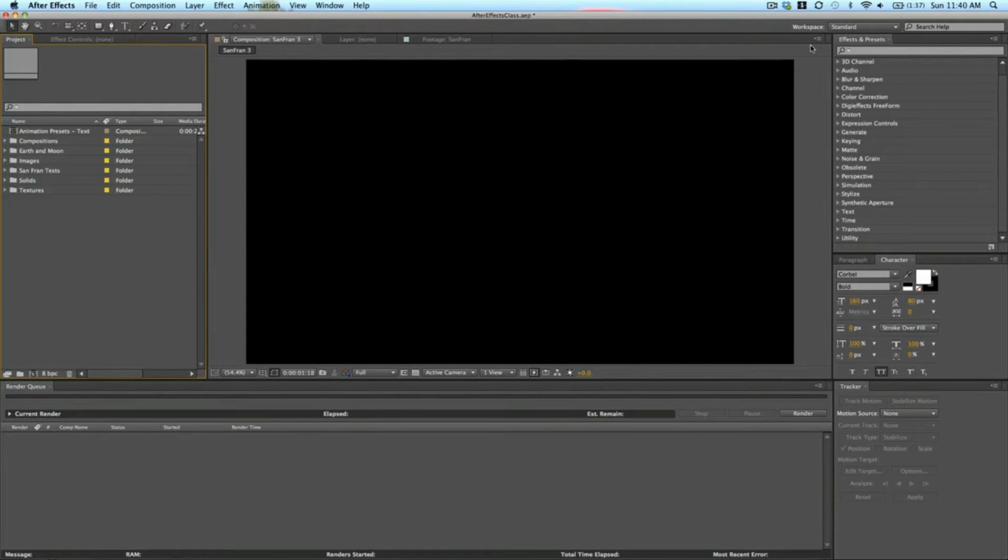Today I want to talk about the fractal noise effect, which is a great effect for creating billowy clouds, frothy foam, all sorts of purposes. I've used it for creating clouds, I've used it for creating starry skies, I've used it for creating frothy beer foam. So I've used it for all different things.